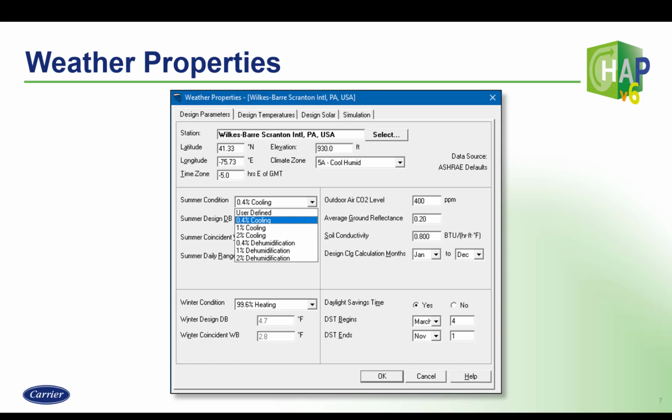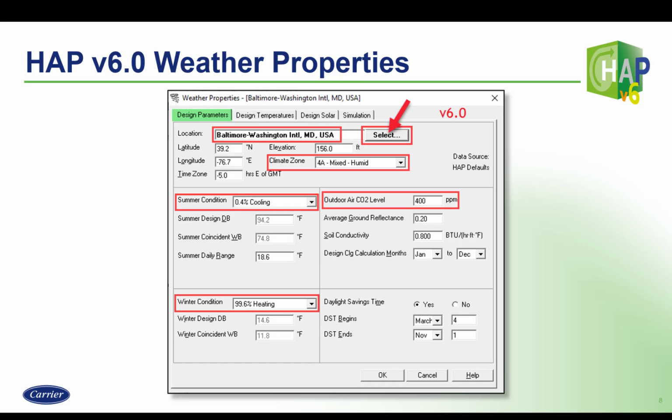This comes in handy for selecting building envelope construction and other climate zone dependent items. I have highlighted the major areas in HAP version 6 weather properties screen where all the new changes and additions have occurred, as shown here. Engineers are very passionate about using the latest and most applicable weather data for their project. Weather data is a foundation feature that impacts all phases of project design. The updated and enhanced weather data in HAP version 6 is a major key new feature in that respect.